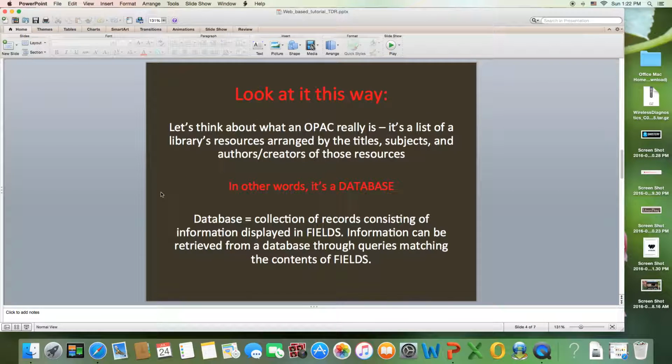Look at it this way. We'll think about what an OPAC really is. That's a list of a library's resources arranged by the titles, subjects, and authors or creators of those resources. In other words, an OPAC is a database. We know that a database is a collection of records consisting of information displayed in fields. Information can be retrieved from a database through queries matching the contents of fields. Glom onto that term field because it's going to be very important in a minute.